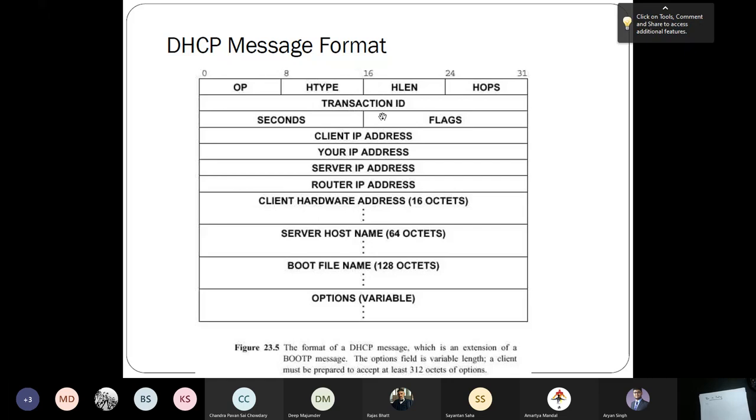So this is the transaction ID. This is what I use to match a request with a response. So someone asked me, when I send a DHCP discover and I get an offer, everybody gets it, okay? But the transaction ID will match only for that one client which sent it.